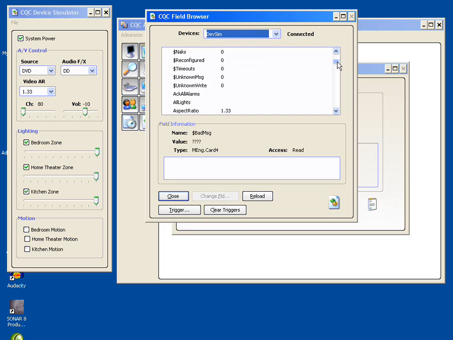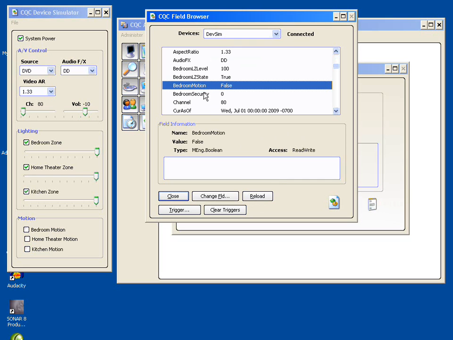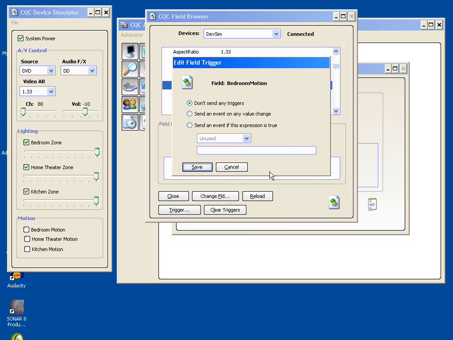So if we go down to bedroom motion, we'll use that one. Once you select a field, you can use the trigger button down here, and it brings up a dialog that allows you to configure a trigger on this field. You can either send no triggers, which effectively disables triggers on this field and is the default. You can send out an event trigger anytime that the field changes, no matter what the new value is. Or you can send out an event trigger if a particular expression is met by the new value. In other words, it transitions to a new value, and that value is evaluated as true.